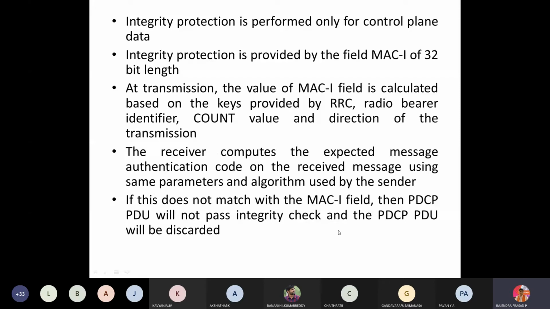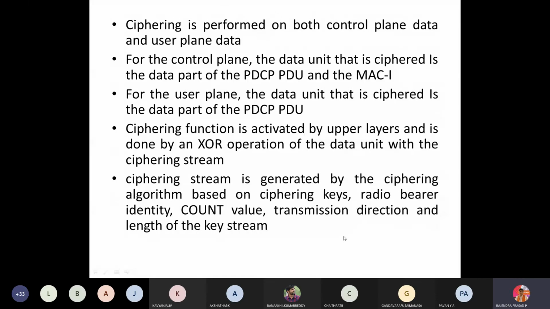If this does not match with the MAC-I field, then the PDCP PDU will not pass the integrity check and the PDCP PDU will be discarded, like username and password matching, which I just gave as an example. Okay, ciphering is performed on both the control plane and the user plane.